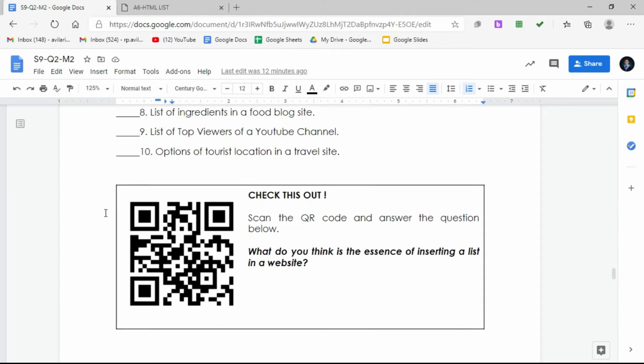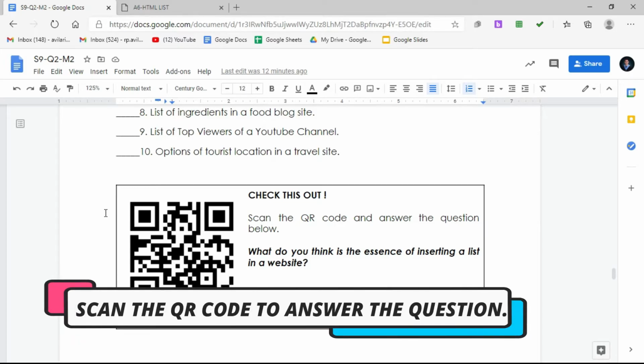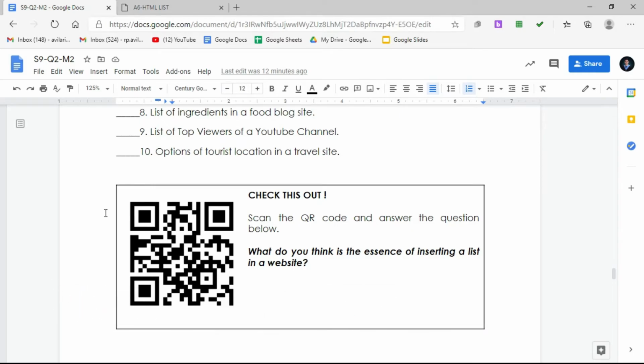So scan the QR code below. You can scan the QR code and answer the question: what do you think is the essence of inserting a list in a website? There would be a video on YouTube that you would see when you scan the QR code, and it will show you how to create a simple list. Also, it gives you tips on how to insert a simple list in your website.